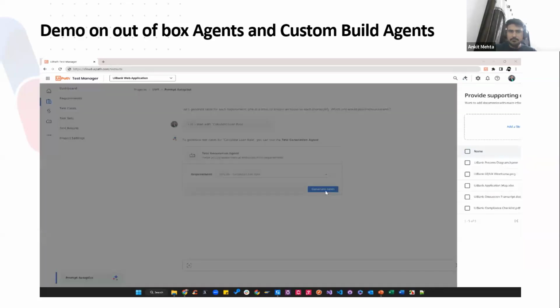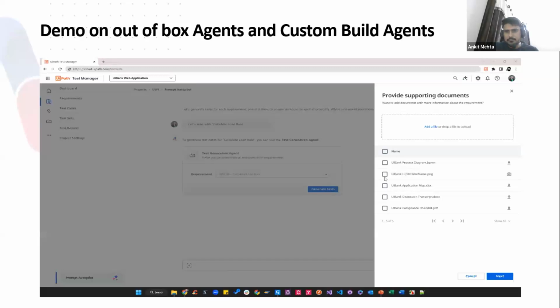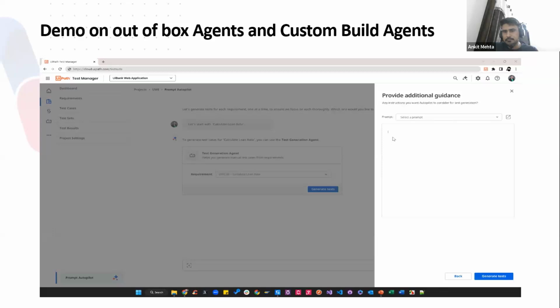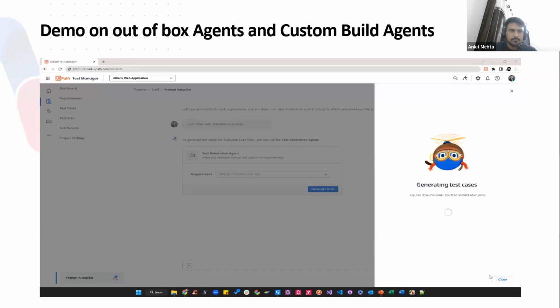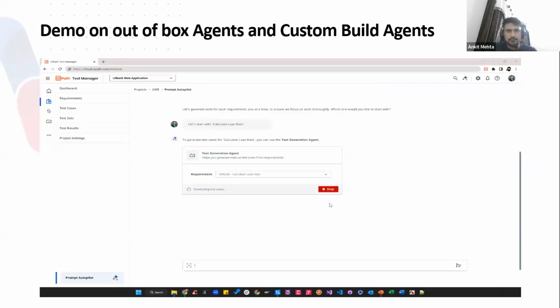Now from there, you simply click generate tests and Autopilot guides you through the process. As you've seen before, you can add additional documents and provide specific instructions such as generate the top 5 straight-through tests, no need for edge cases or boundary tests, just a quick sanity check. Once you give it a go, Autopilot gets to work generating the tests. You can even close the panel and continue working on other tasks while Autopilot completes the process.